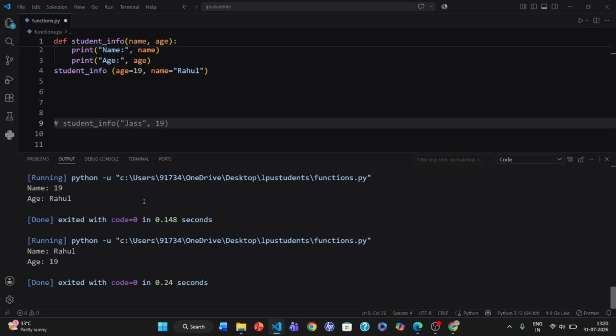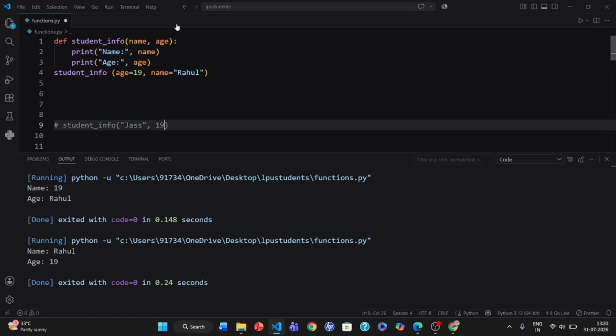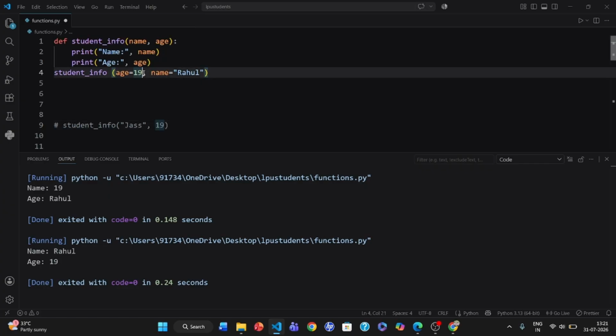Now the next one is default argument. A default argument is a parameter that already has a default value. For example, def student info with name and age, print this, and here we just write Rahul. The output is name Rahul and age 19. The value of age was not provided.